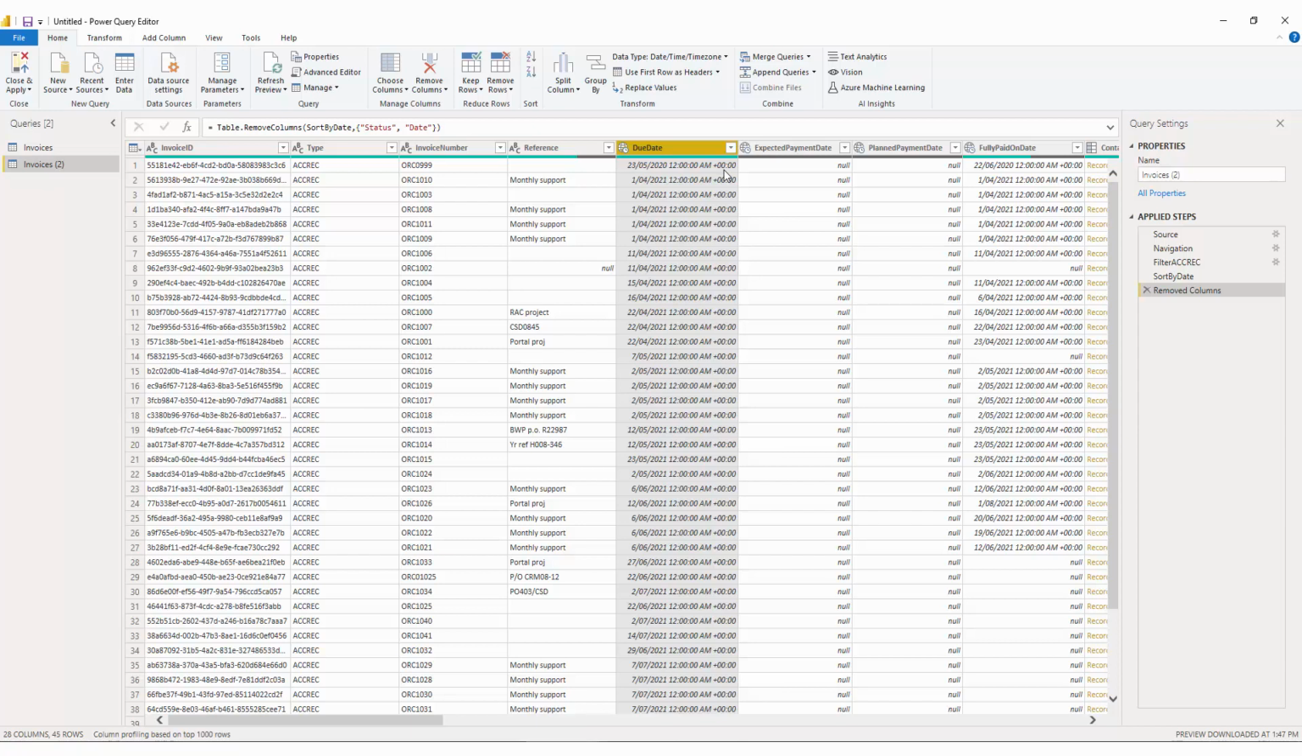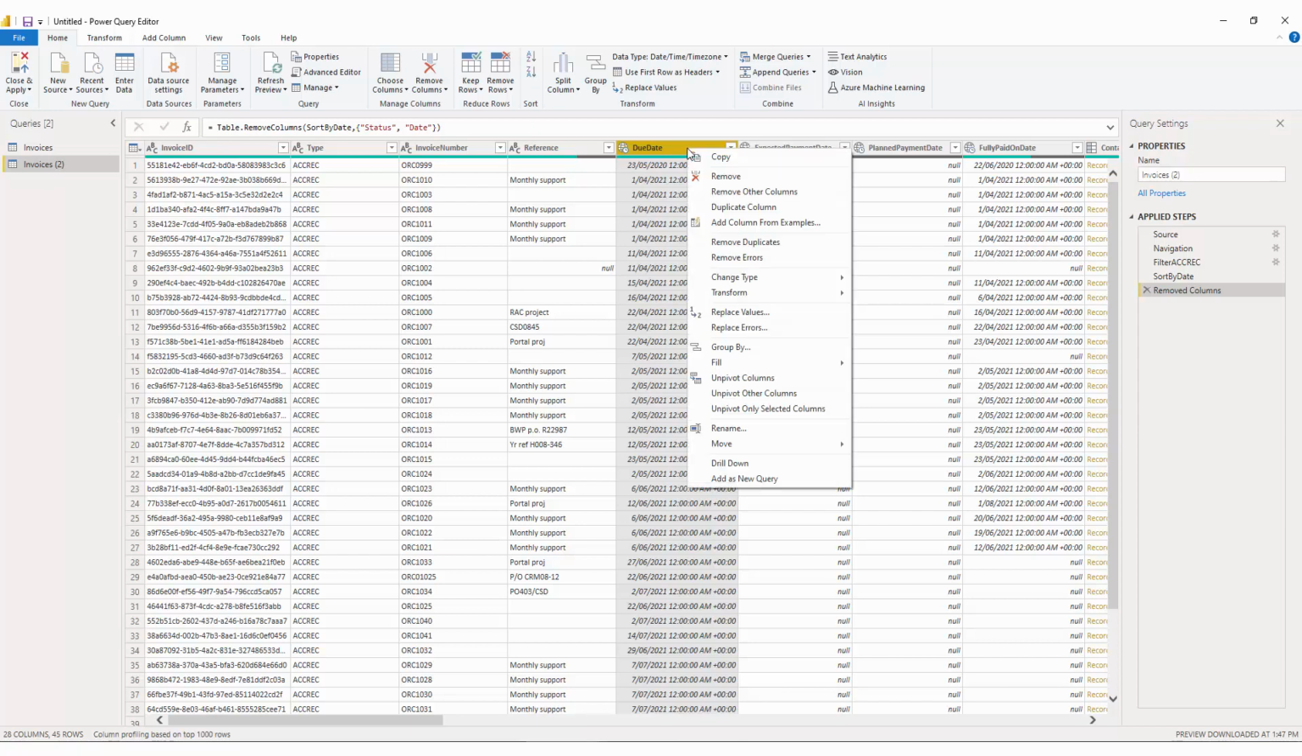One parenthesis worth mentioning here: you'll notice when I right-click on a column, there are a lot of operations that appear. You can find out additional steps you can apply to your data simply by right-clicking on a column.